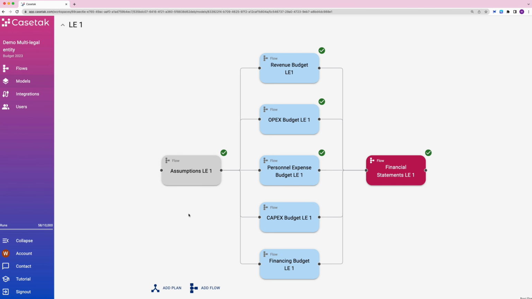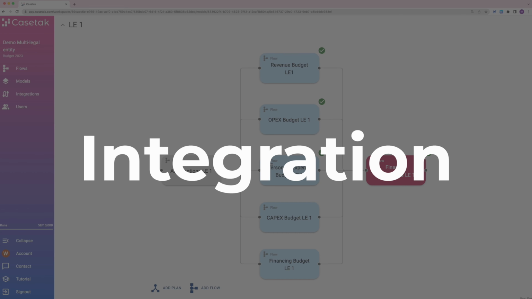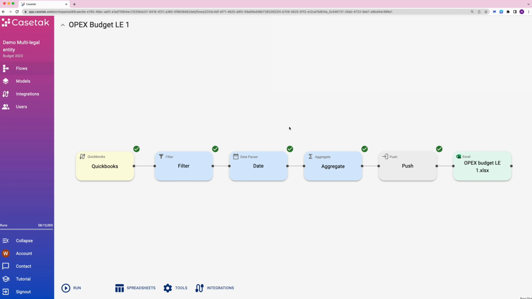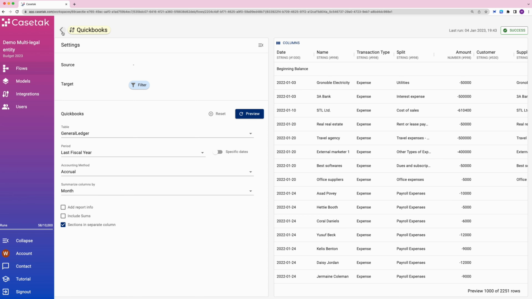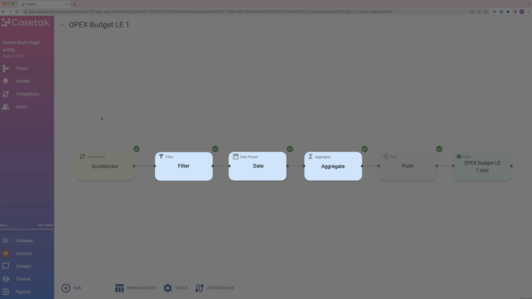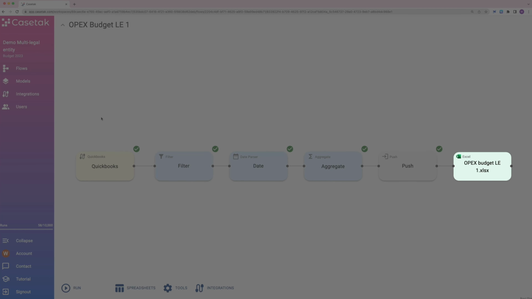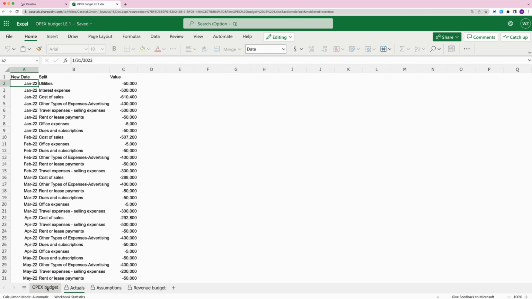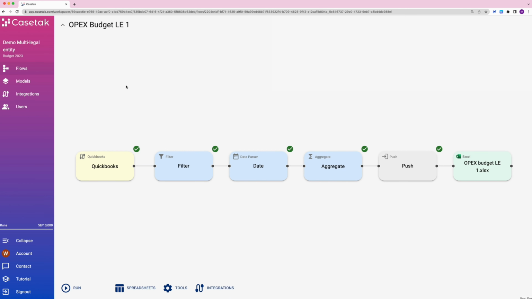Now we'll use OPEX budgeting as an example of how integration works in Casetak. Here we have the general ledger actual data coming from QuickBooks integration. In this workflow, we clean the data first and push the actual data into our OPEX budget file and create the budget accordingly. Data coming out of different systems often follow different structures and formats. No more manual cleaning and transformation before consolidating them. With Casetak, you can set up this flow once and let it run automatically for future updates.